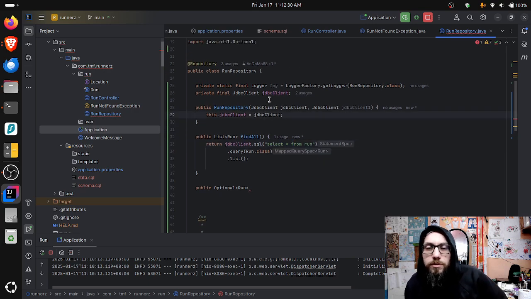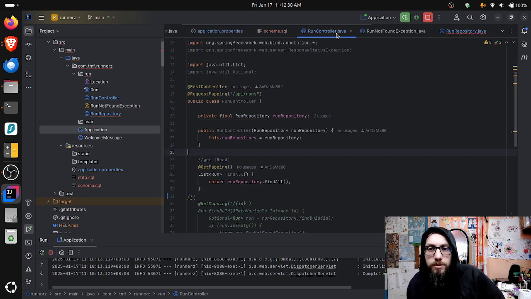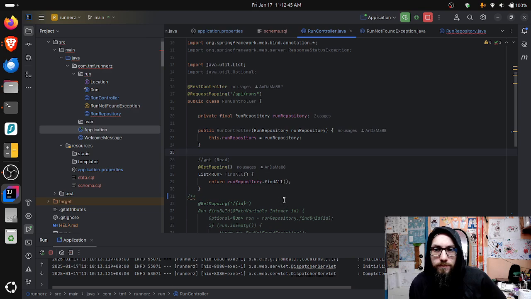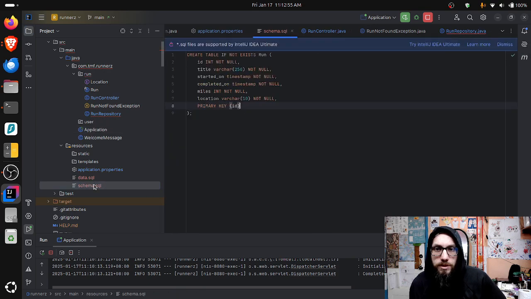Now, where does it connect to the database exactly? Is that here? No, it should be in the repository, should it not? We have this schema that creates a table.